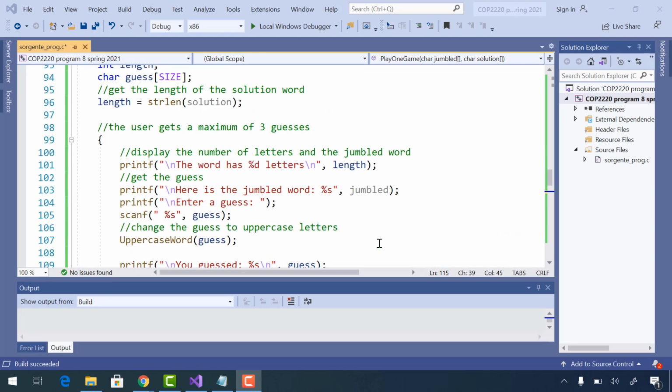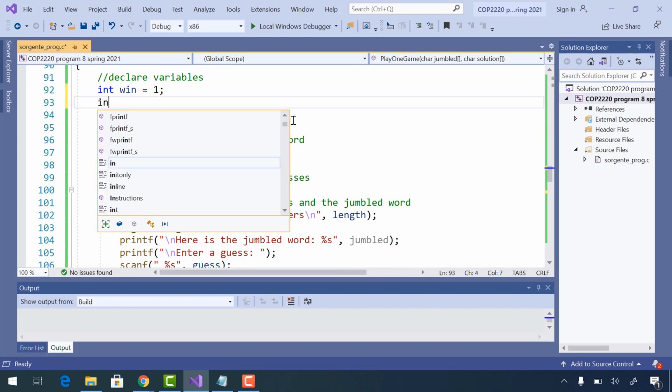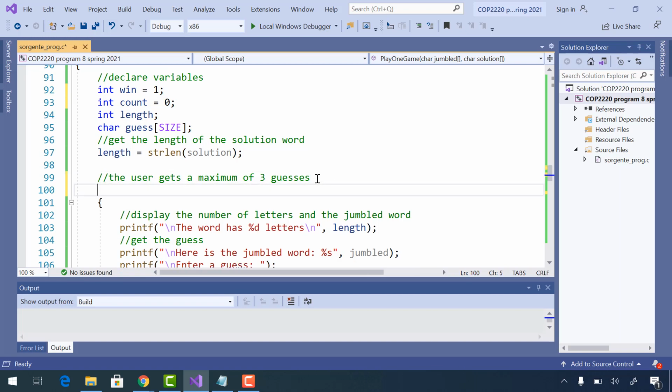The first thing we need to do is let's try and figure out how to do this loop. So the user gets 3 guesses. So they have a count. Int count equals 0. I think what we should do is use a while loop. So we're going to say while count is less than 3.